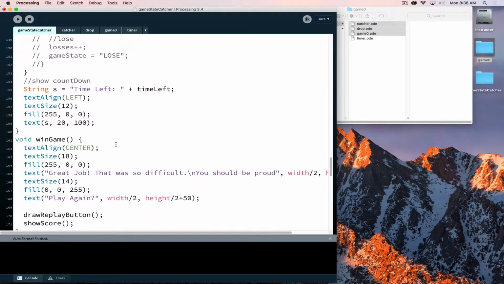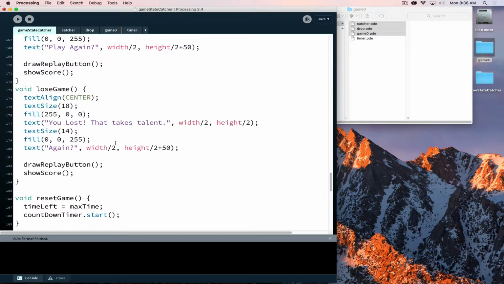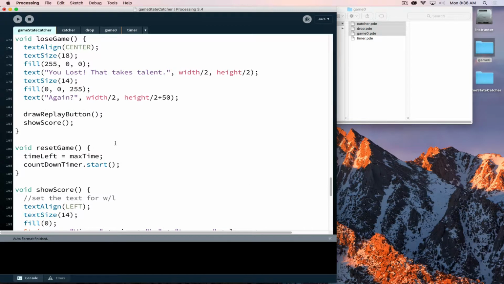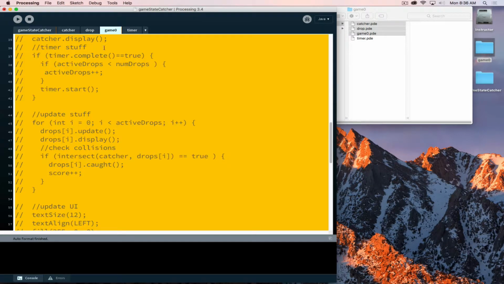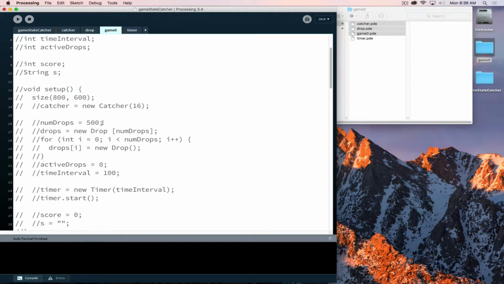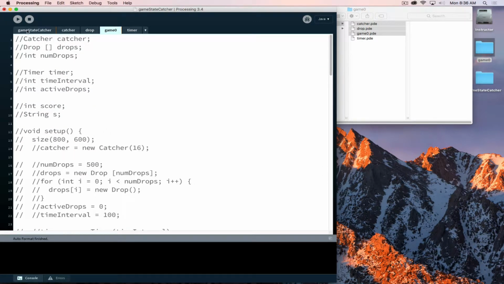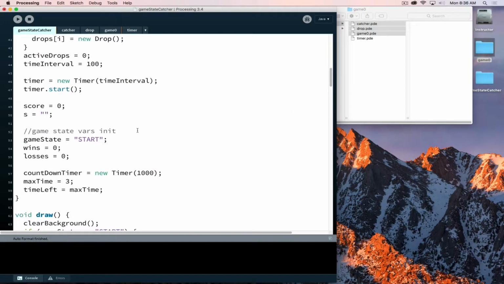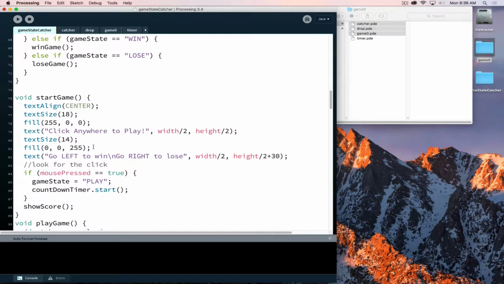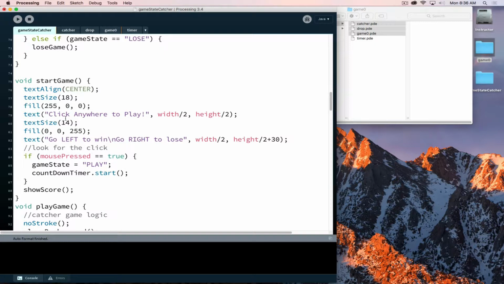So we're making progress here. There's no error messages, I can auto format, so theoretically things are in pretty good shape. If I look at game 0, everything is commented out, so I've now moved that over. And it also means now in our game state start, we may want to change the message where it says click anywhere to play, go left to win, go right to lose. Well, that doesn't really hold true anymore because that's not how we play the game.